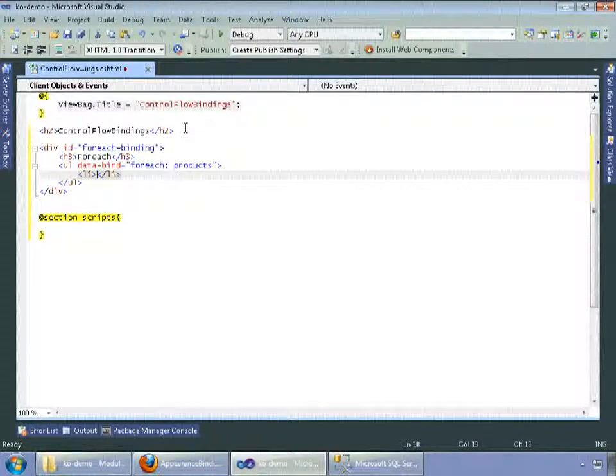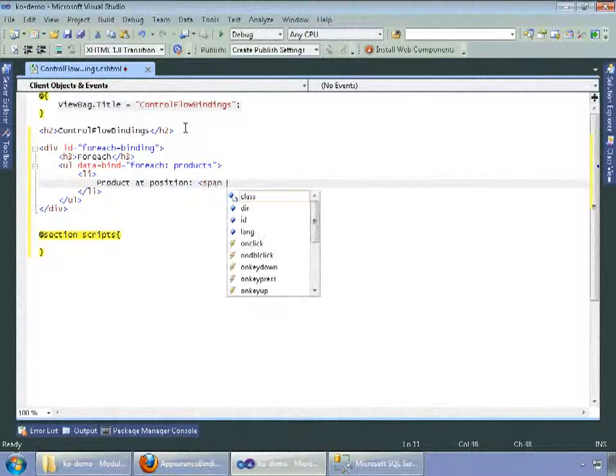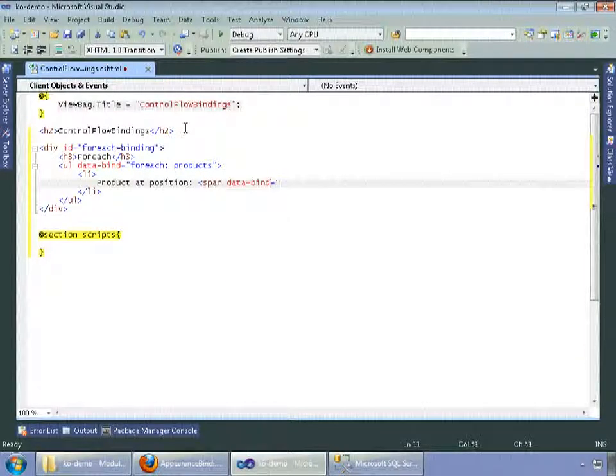So let's create an li tag. Next, let's type in some text. Product is, or at position, then a span, data-bind equals text index. Now this index knockout variable that I'm using here first appeared in Knockout 2.1, so you need to make sure you have a minimum of Knockout 2.1 to be able to run this code.